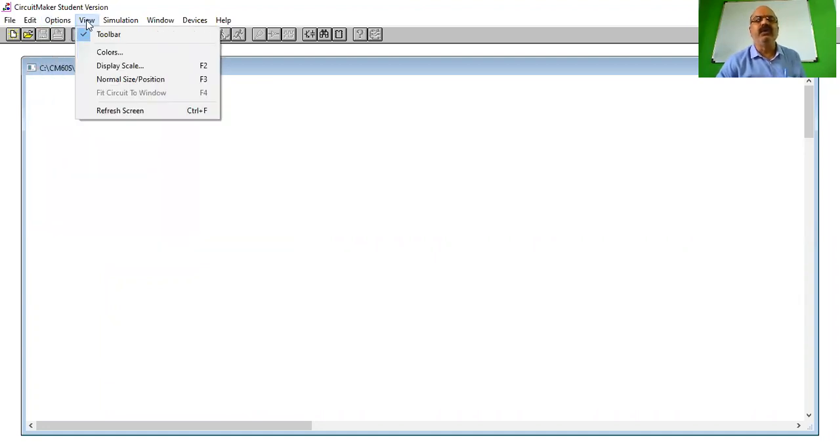View menu means whatever you can see on the screen, what you want to see and what you don't want to see. All these things you can select in this view menu. You can select the color of the background, color of your component, color of your text, color of your wire connection. All these colors you can select in this view menu.